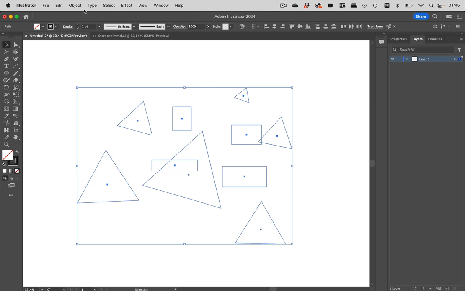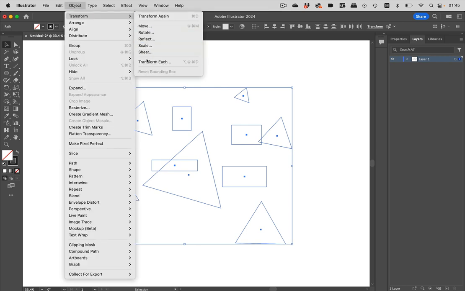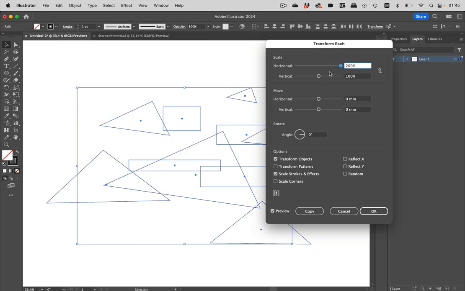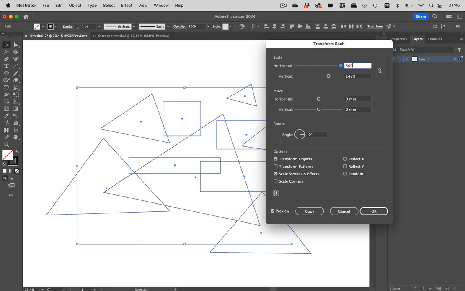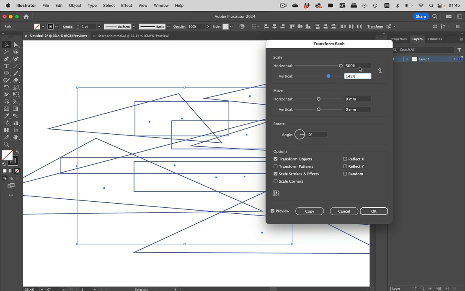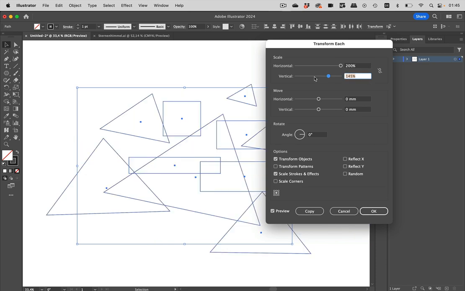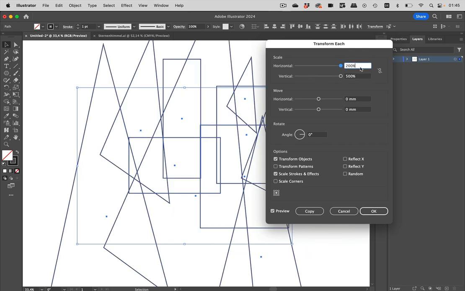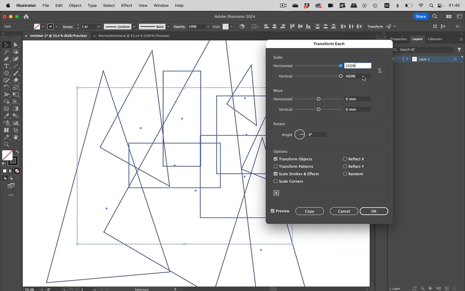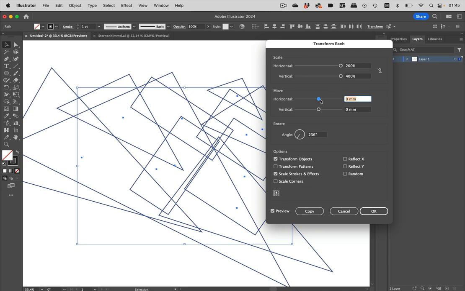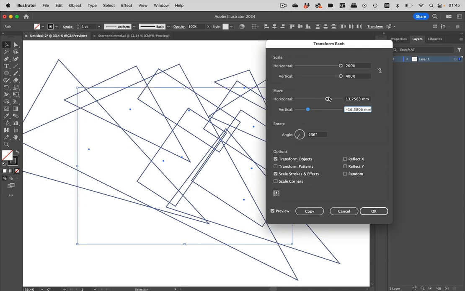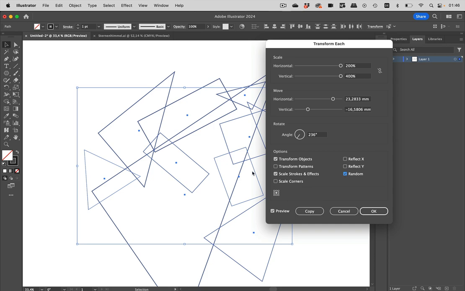So let's select them all and go to Object, Transform, Transform Each. And in there, you can make some scaling that is uneven, like so. And maybe we want it rather vertical, so let's make it like this and slightly smaller. You can enter higher values than what you can drag in here. And also, of course, rotation and also some movement in this, and of course, random.